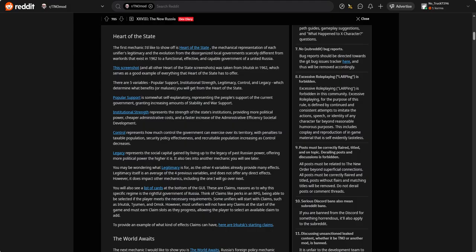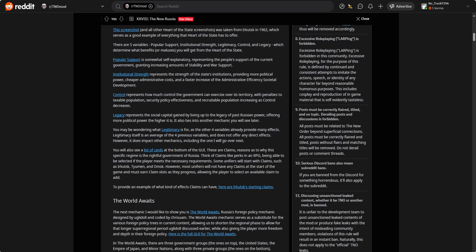This is the mechanical representation of each unifier's legitimacy and the evolution from the disorganized local governments, scarcely different from warlords, that exist in 1962, to the functional, effective, and capable governments of the United Russia. And this screenshot, and all the other Heart of the State screenshots, was taken from Irkutsk in 1962, which serves as a good example of everything the Heart of the State has to offer.